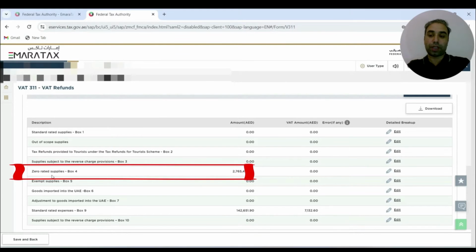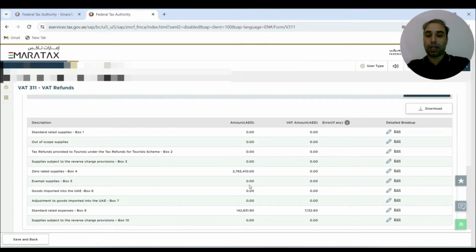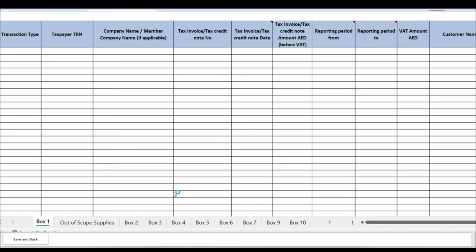In my case, if you see over here, I have the amount in zero rated supplies on which box 4 is written. So I have to fill box 4 with 5 highest zero rated invoices. And similarly, if I can see that in the exempt supplies I don't have any amount, so I will not fill the box 5. Similarly, I will proceed downward. In box 9 I have standard rated expenses, so I have to fill that as well. So in my case I have to fill only two boxes, which is box number 4 and box number 9.